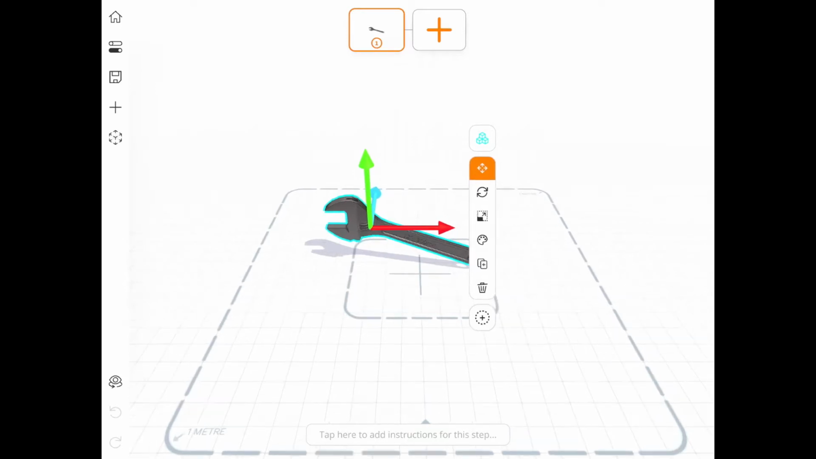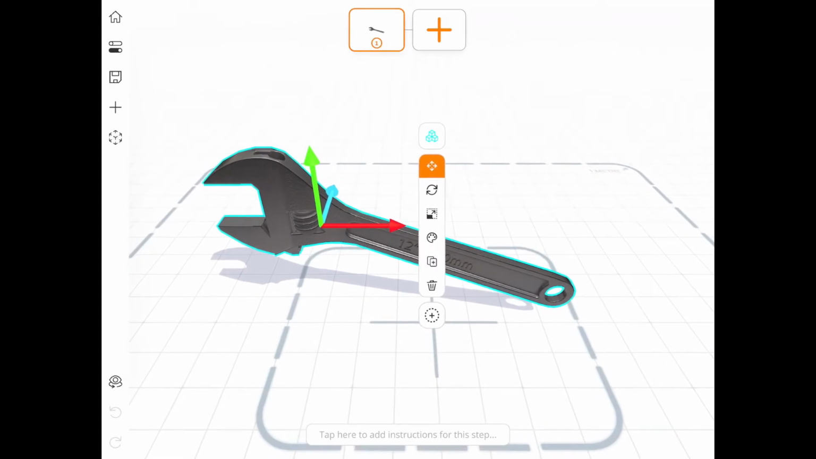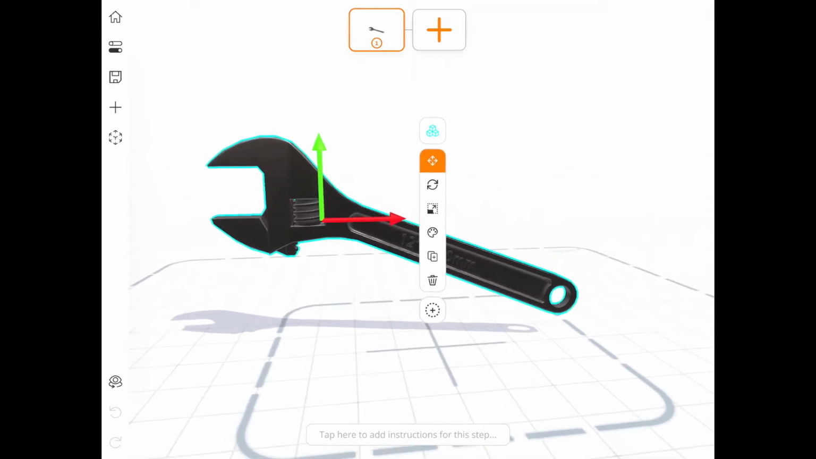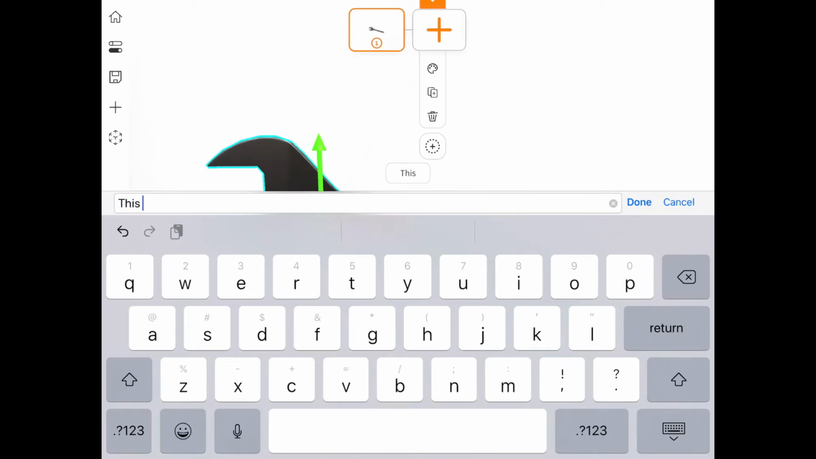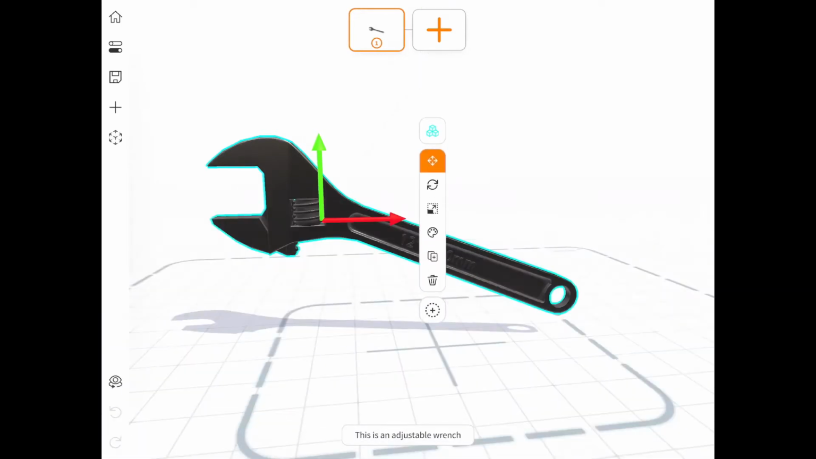This is my first slide of the presentation. You can see I just zoom it and put it in this way. Okay, I like this view. Now I want to give some instructions here. So I'm going to type, this is an adjustable wrench. Okay, I'm done with that. You can see at the bottom it shows this is an adjustable wrench.